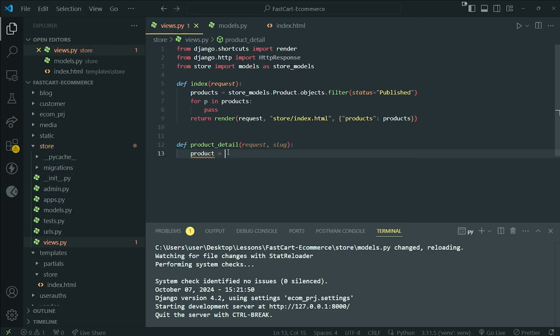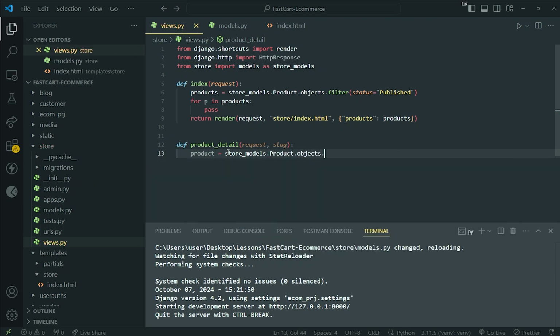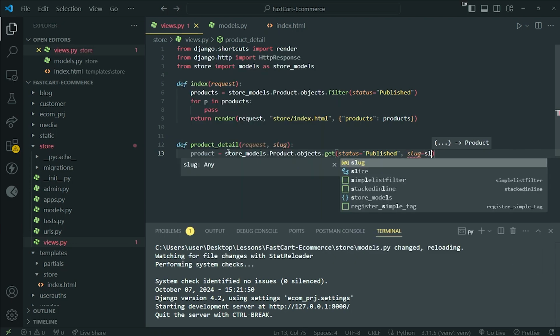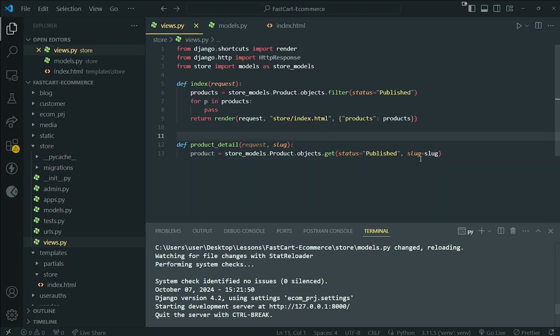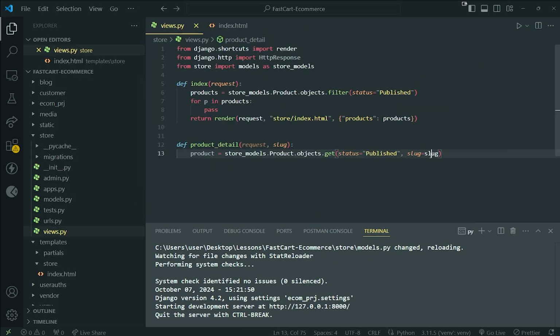Let's go ahead and fetch the products by saying store.models.products.objects.get, and I'm going to say status should be equal to published. It only makes sense that if we want to get one item, we should still make sure that its status is published, and we should also make sure that its slug is equal to slug. So this slug keyword here, this one that has this orange color, is the one that we have in the product model. This one here is the one that will be passed into this function.